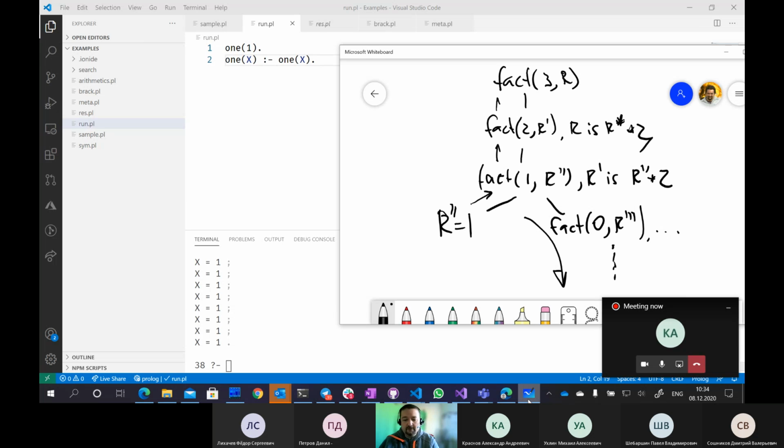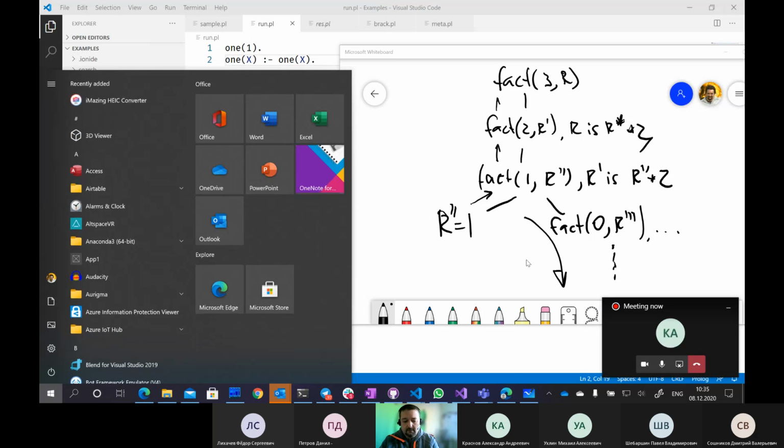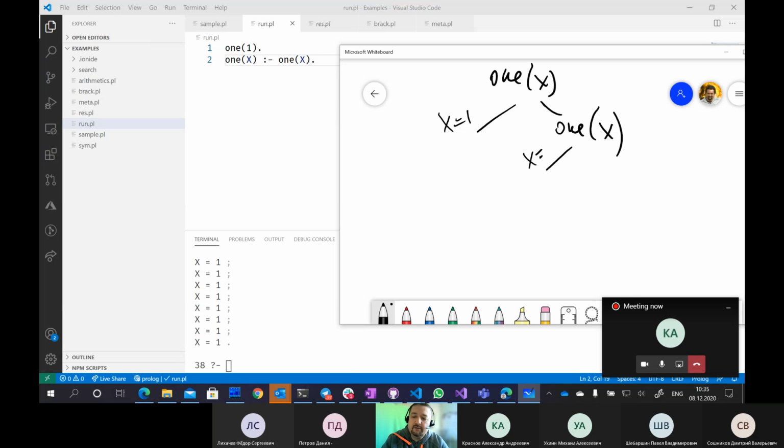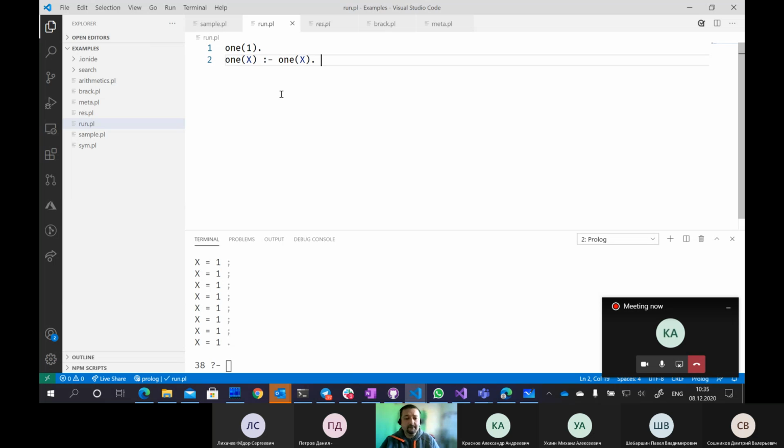How does it work? Let's see. If I say ones x, it first tries the first rule and it causes x equals 1, and then it tries the second rule, which says ones x again, and then it tries the first rule again, which means x equals 1, and then it tries the second rule again, and so on. Infinite tree. So that's how it generates an infinite sequence.